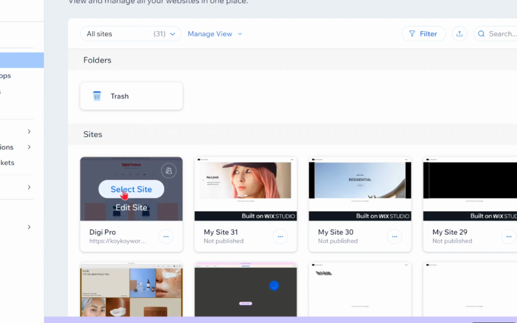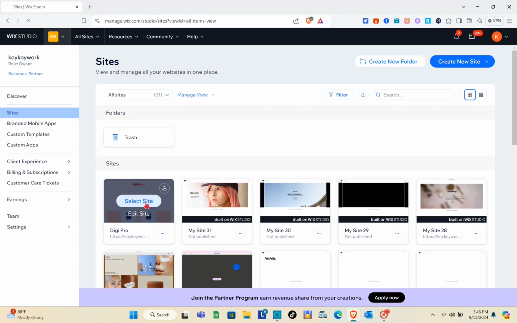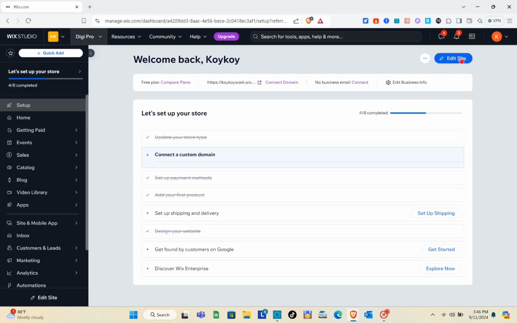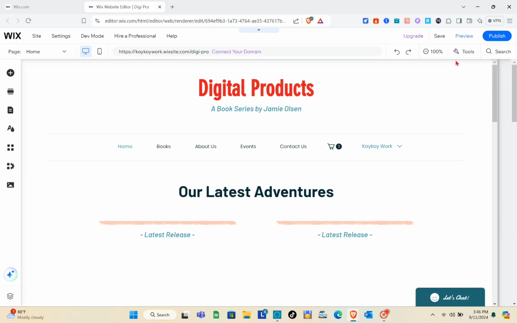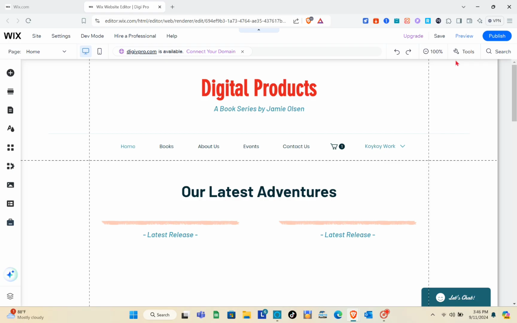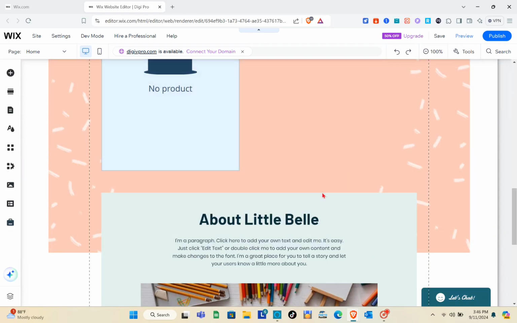So I'm just going to find my site, and then after that, just click on select site or edit site. Once you're here, just click on the edit site option at the top right. Then you'd be directed to this page or another tab will open. Then once you're here, let us check if this site has a blog page.